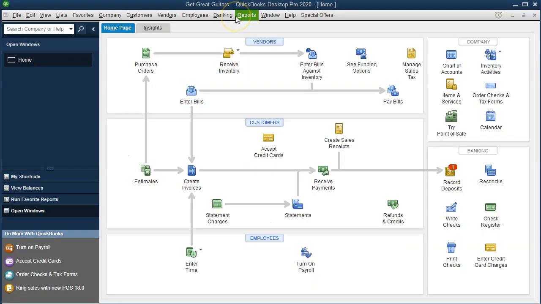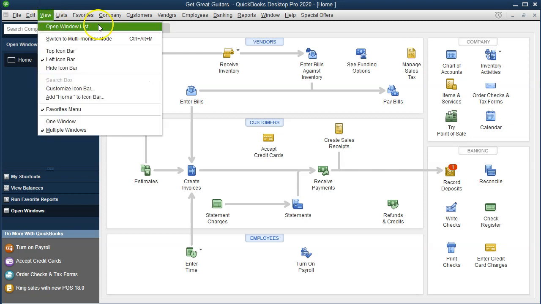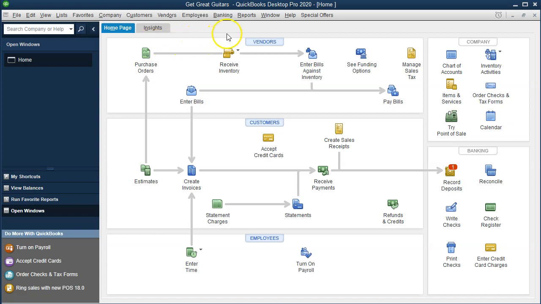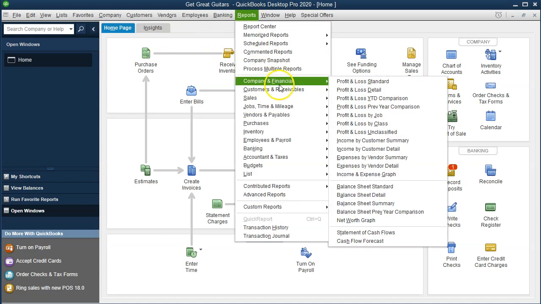Here we are in our Get Great Guitars file. We currently have the open windows open. You can open the open windows by selecting the View drop down up top and going into the open windows list. We're going to be opening up our balance sheet standard. We will do that by going to the Reports drop down up top, going to Company and Financial, and then down to that Balance Sheet Standard report.